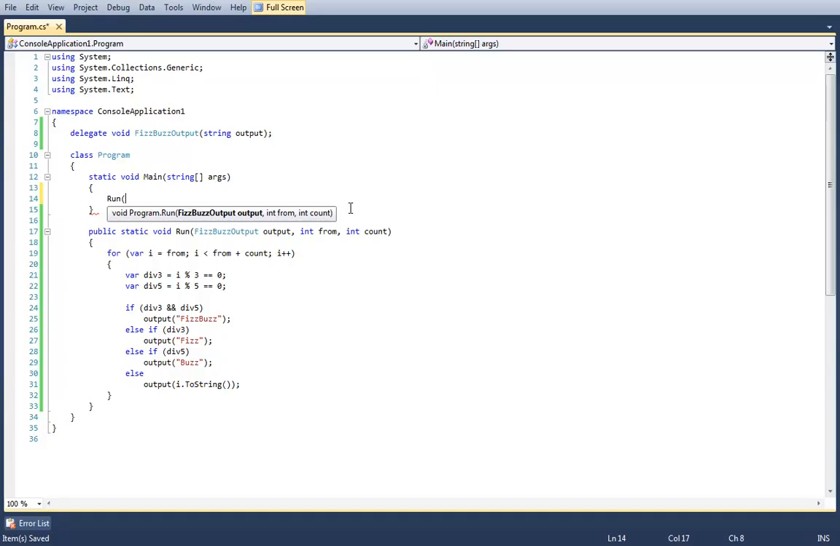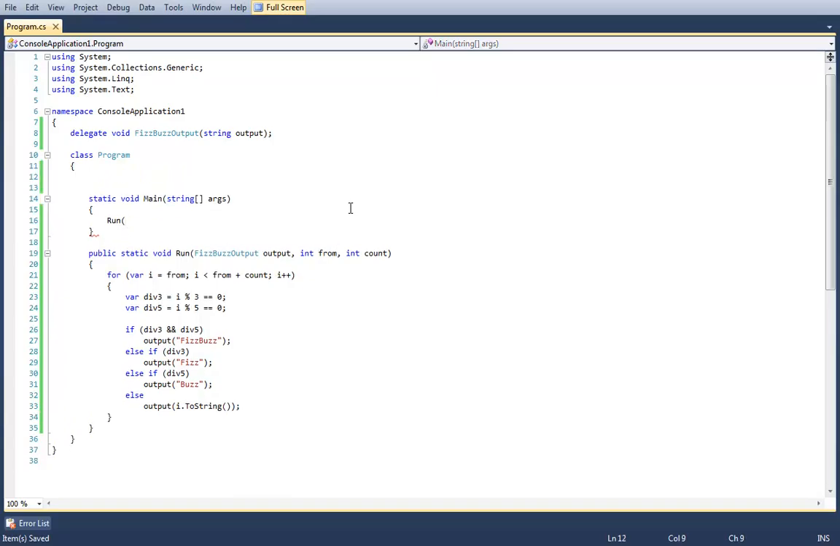I was about to ask a pop quiz of what makes it allowable. Yeah, the signature is the key thing. Anything in this case that takes in a string and returns void can be passed in as a FizzBuzzOutput here. Okay, so let's go ahead and create a method that matches the signature.